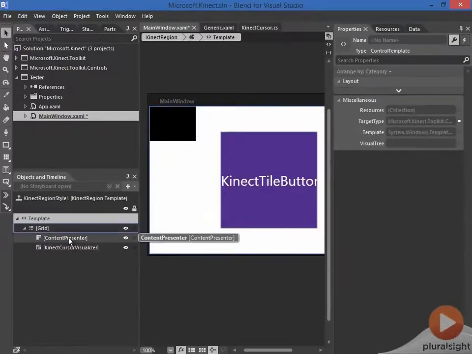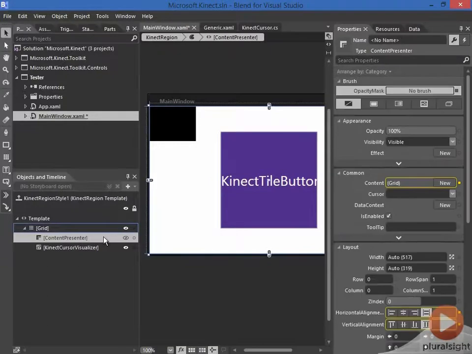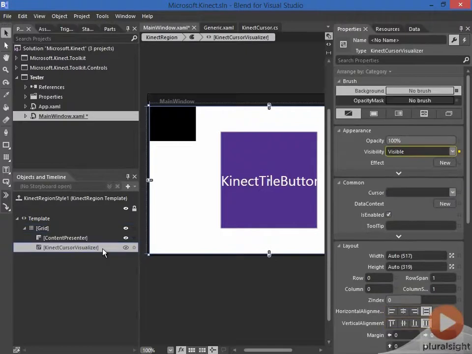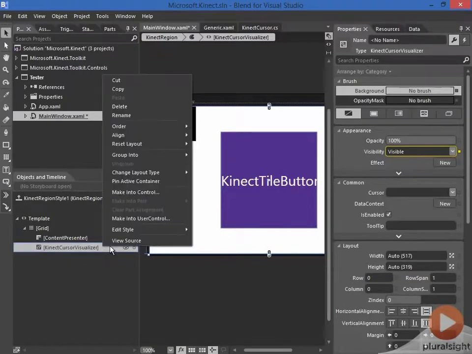It has a content presenter which contains all the controls that we have put into the Kinect region, and another control called Kinect Cursor Visualizer, which looks like what we're looking for. Let's right-click on it and try to find what controls this Kinect Cursor Visualizer is composed of. Bummer, the Kinect Cursor Visualizer doesn't seem to be a templatable control because there is no Edit Template menu item here.